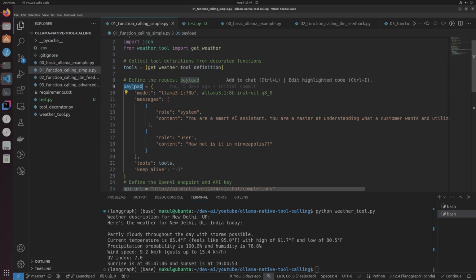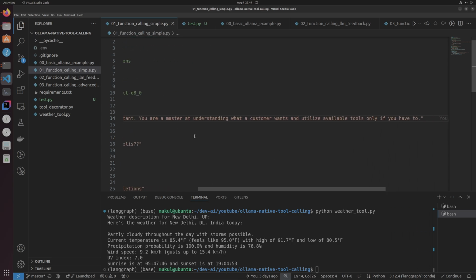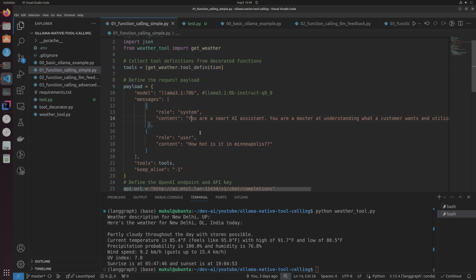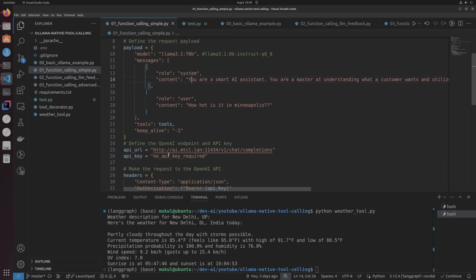All you have to do is create a payload, specify a model, specify the messages. So there is a system message and a user message. In the system message, you have specified that, hey, you are a smart AI assistant and all that, and you have some tools available to you which you can use. So now when you'll be processing the request, the large language model will get an idea that I have access to this tool with this tool definition. So let me see if I can run this, right?